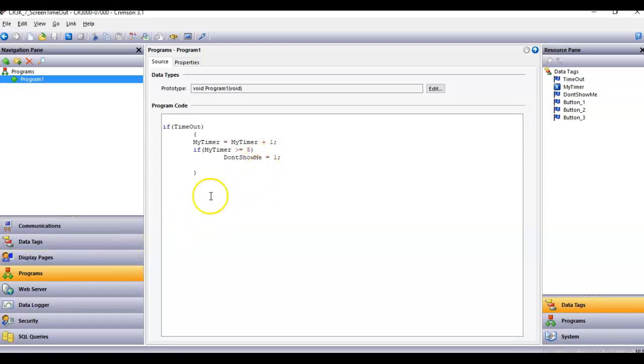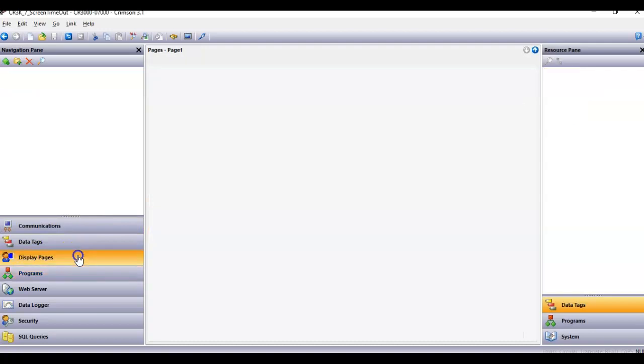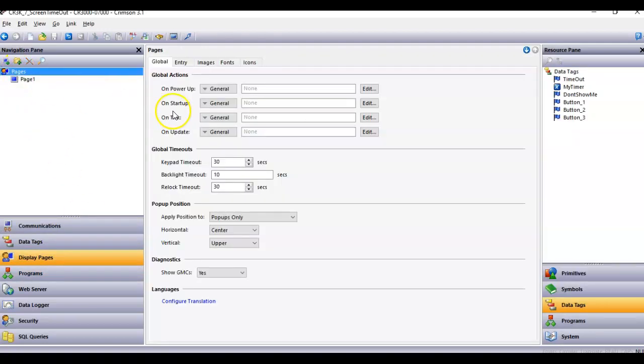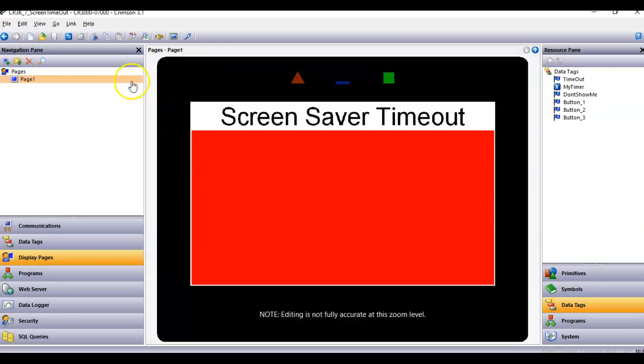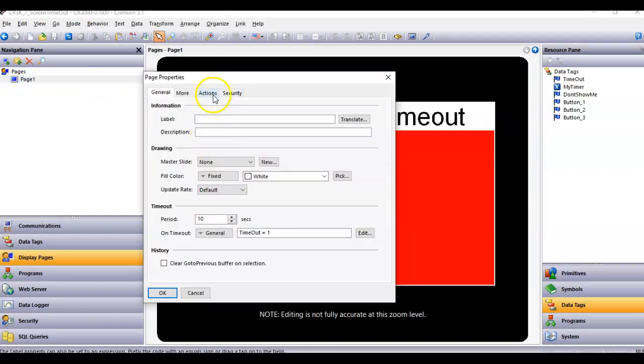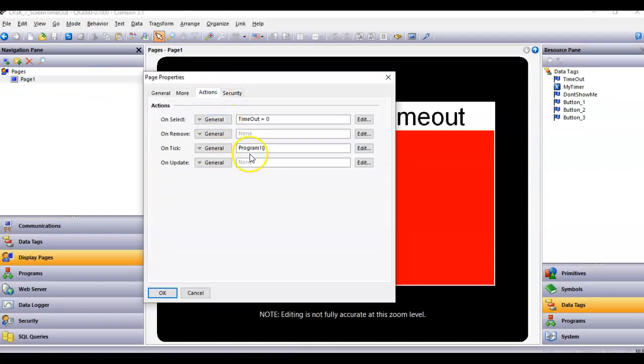If I go back here to display pages, click up here on programs, I'm not calling the program here, although I could. I'm actually calling it at the page level, right-click under properties. On the action of just that display page, I'm calling that program right here on tick, and it's called all the time, but it only runs when my timeout equals 1.